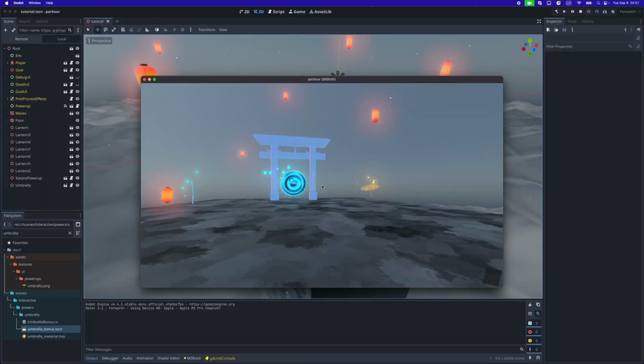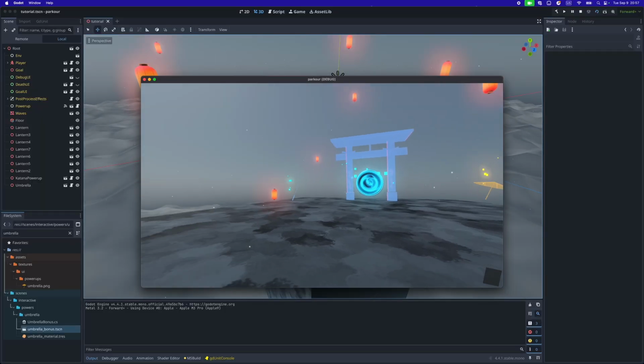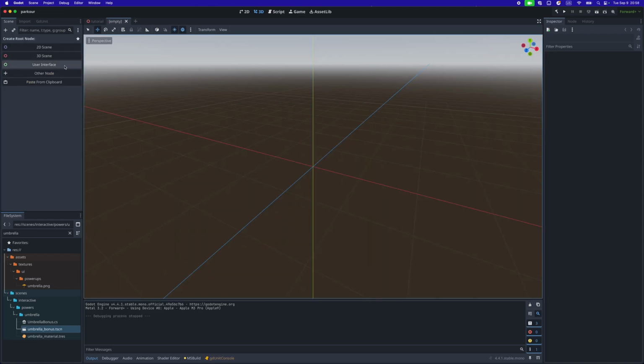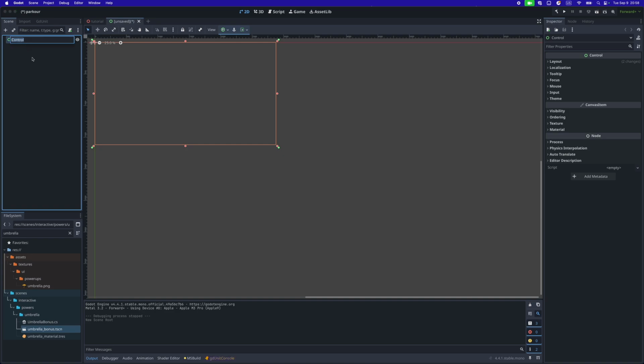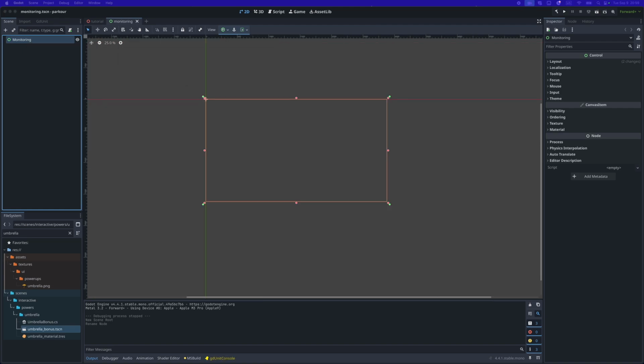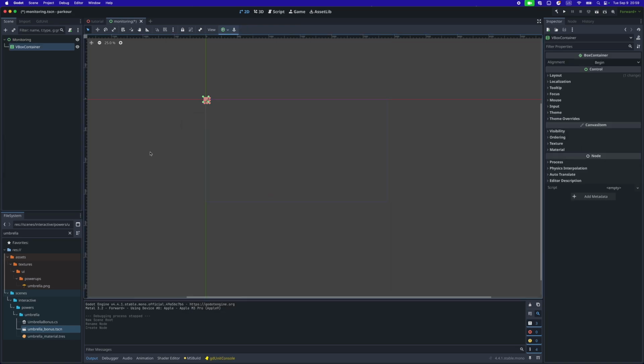Okay, so the first thing you want to do is to clean all your logs. That's gonna be the first step before you start to build the monitoring system. Then you will create a new scene and select user interface. You can rename the root node by monitoring and press Ctrl or Command S in order to save the scene. In my case, I'm gonna save it at the root of the project. Then add a new node, we're gonna look for VBox container, and you can rename it whatever you want. In my case, I'm gonna rename it items.